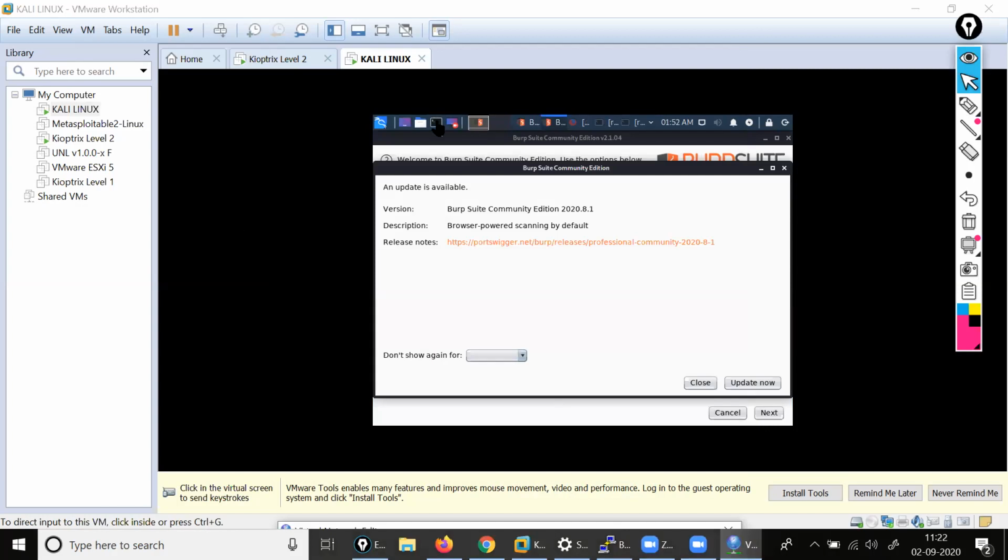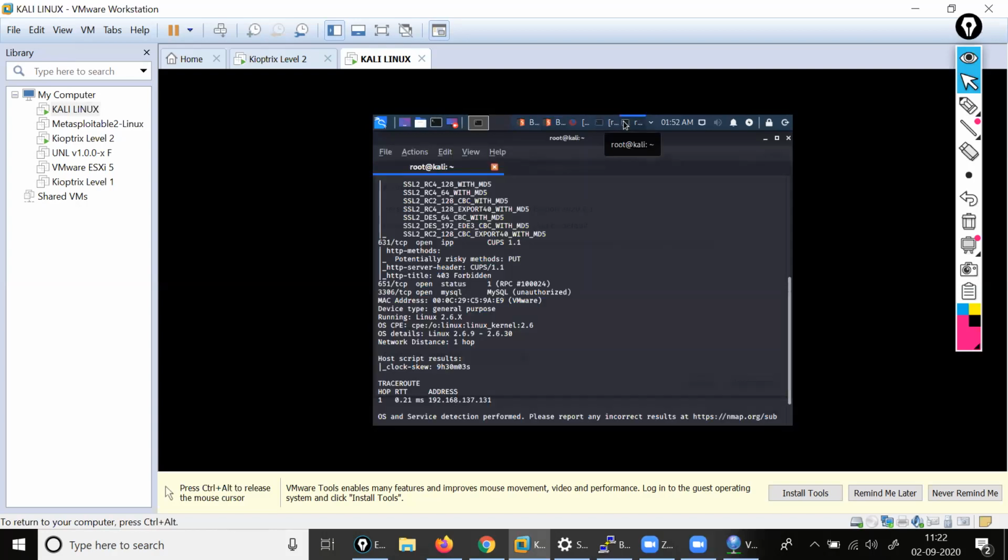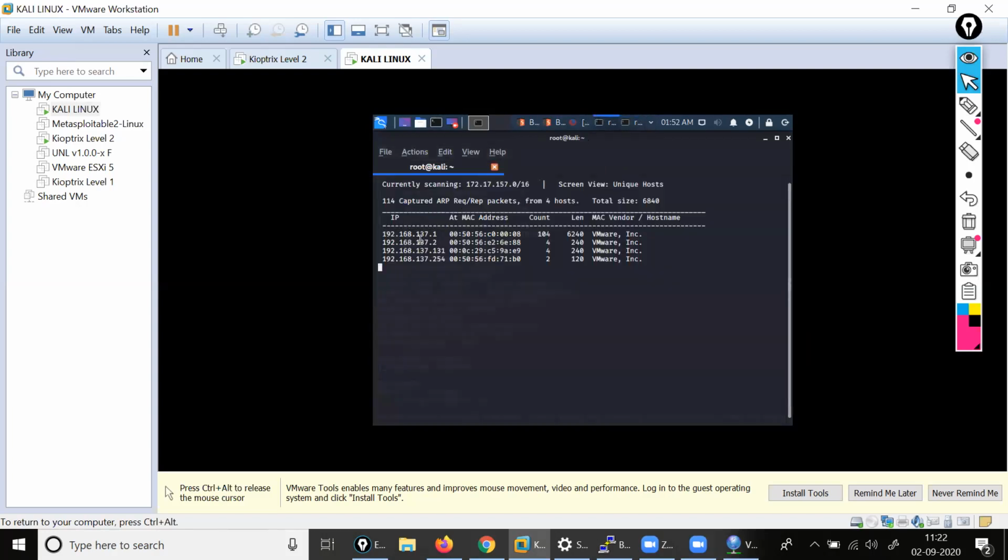You come here and check your Netdiscover. Where is my Netdiscover? Just hold a second. This is my Netdiscover, right? It is in the same network, the 137 network. Are you getting my point? Try to understand what we are doing here.